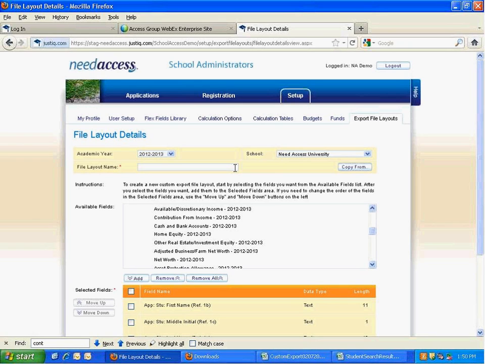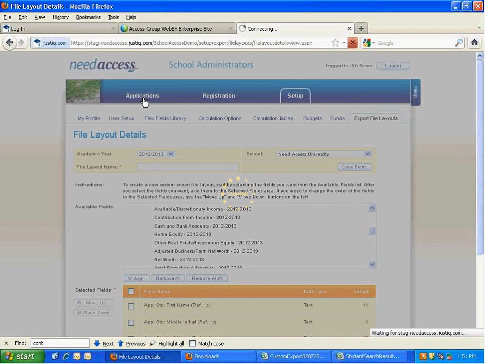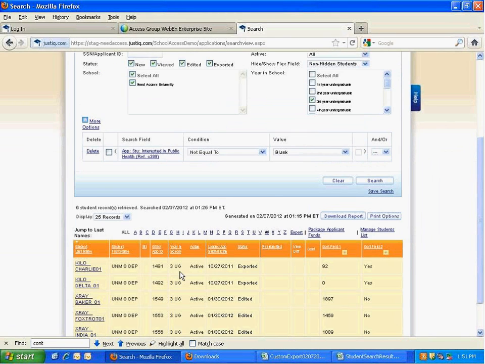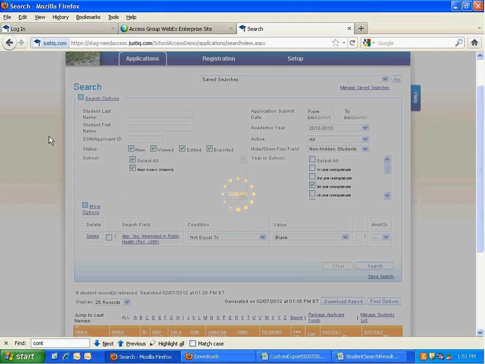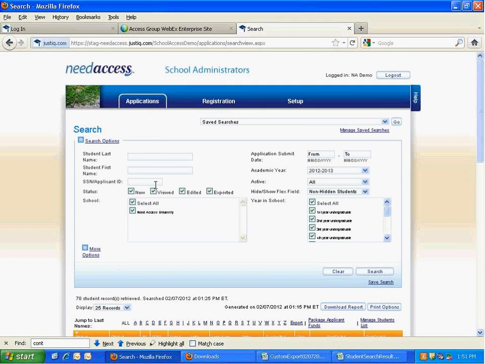Okay. Are there any questions on that? Okay. Let's go look at how a file that we export using our new custom file layout would come out. So again, in the interest of time, because we're on a smaller test server, first I'm going to clear my search results. Then I'm going to search for one particular student.